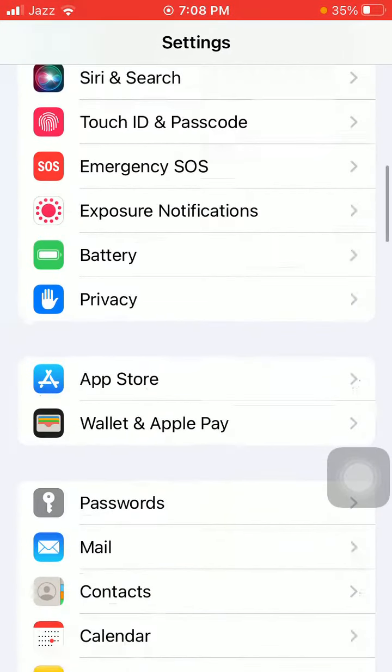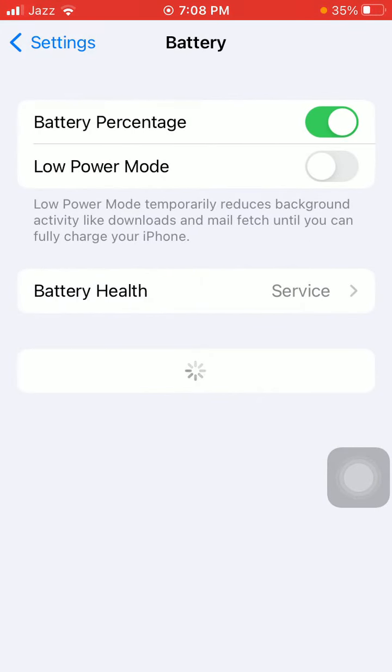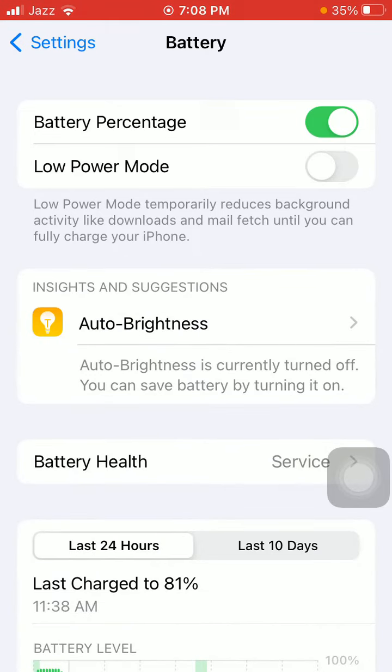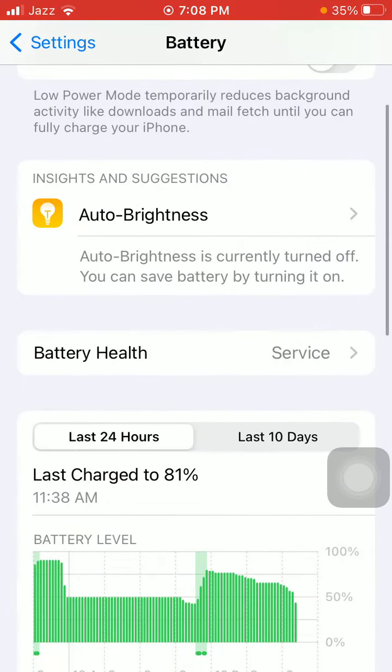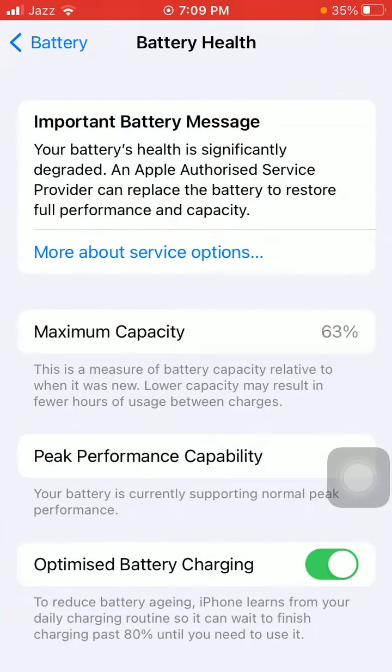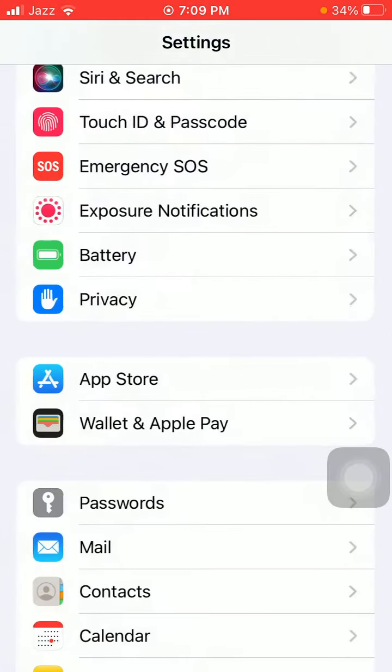First of all, we are going to launch Settings, scroll, find and tap on Battery. Here we have to check Battery Health. If the battery health shows Service, it means you need to replace your iPhone battery. And if the battery health is good and it's not showing Service, then do the following steps.